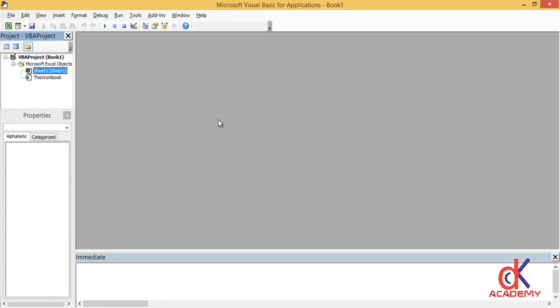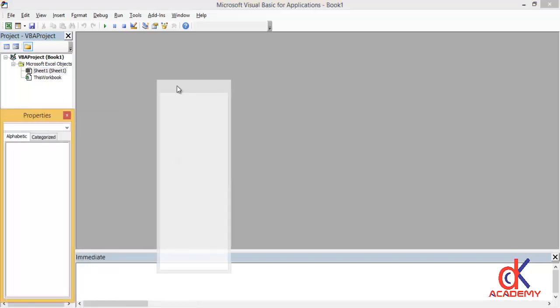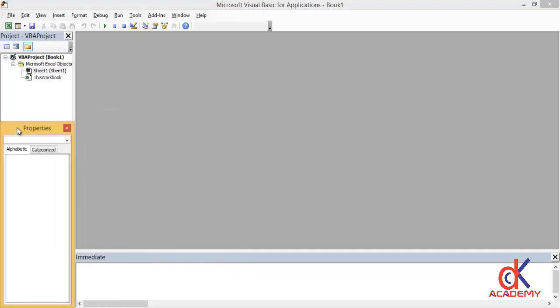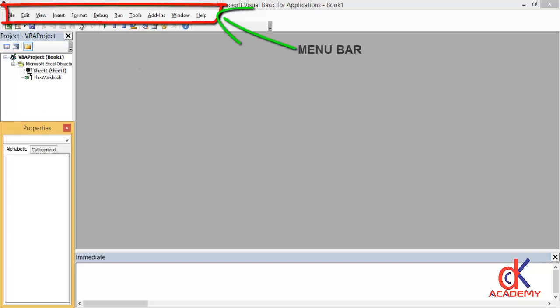Possibly your VBE program window won't look exactly like the one you're seeing right now. This is because VBE contains several dockable windows and it's highly customizable. You can hide, rearrange, or dock windows. For example, here I have the Properties window. I can dock it into this area. I've moved it from here to this point, so I can still dock it back to its initial position.